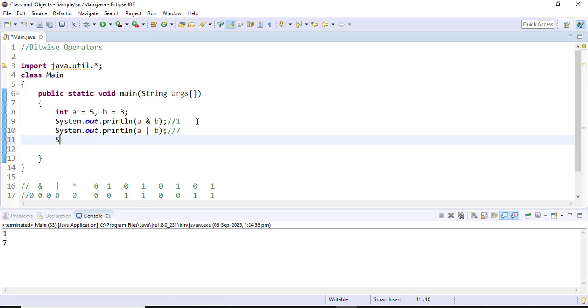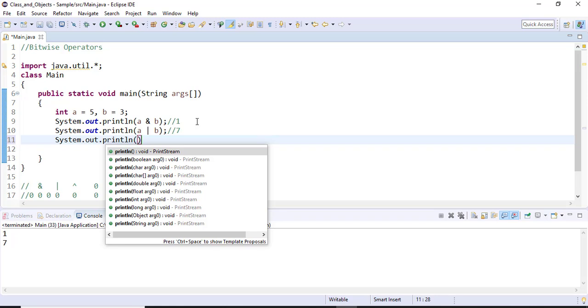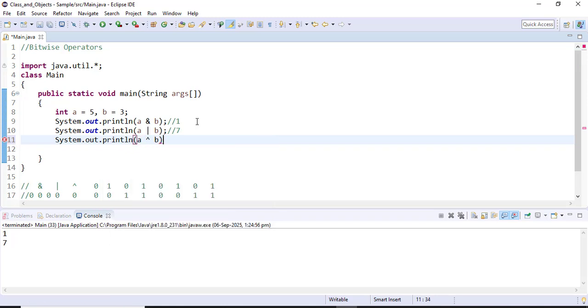Now let's go for XOR. System.out.println a XOR b. Let's take the same input values.